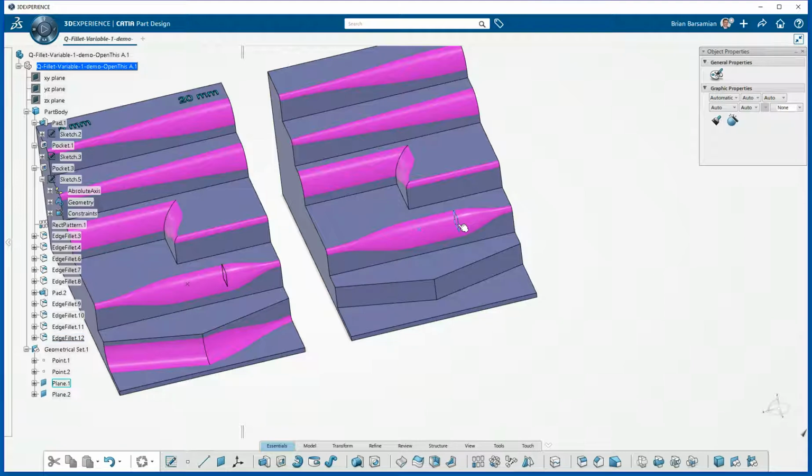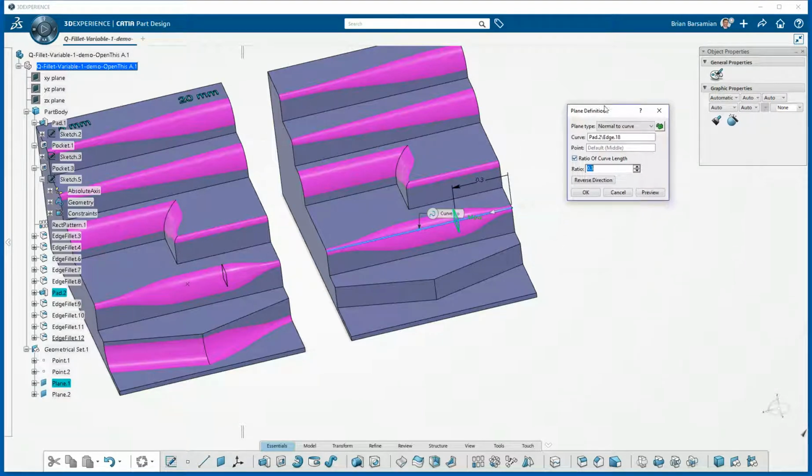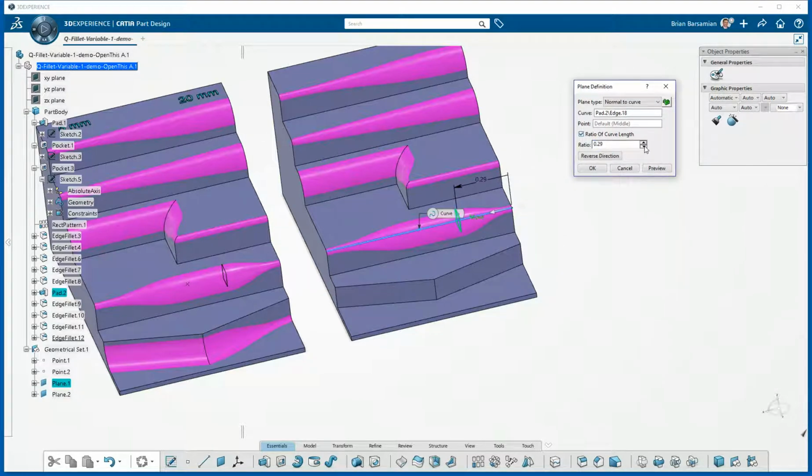Now, if I double-click this plane and change the plane definition, let's decrease the plane. You see our fillet moves with it because the fillet is tied to the intersection of that plane and our curve. Okay, and I'll cancel that.